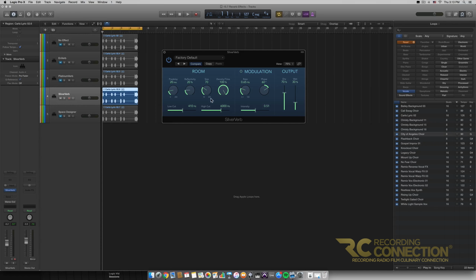Then we also have a high cut slider like we've been seeing on a lot of these other reverbs. But one thing that's different is we also have a low cut reverb slider, so we can cut off the lows as well as the highs. So we get a lot more control over what is actually being listened to when we're controlling the room parameters over here.